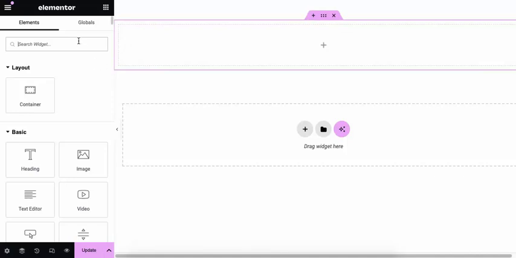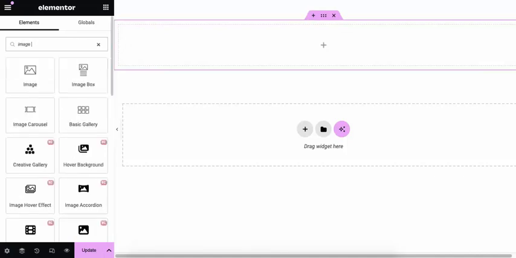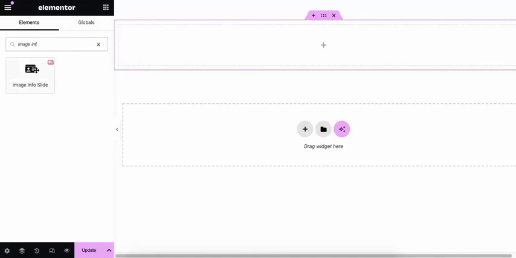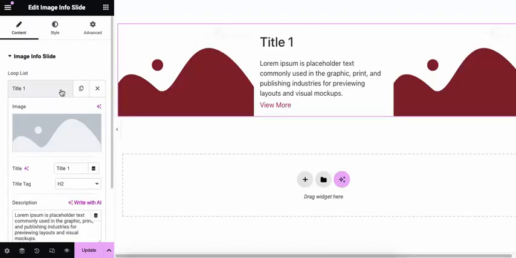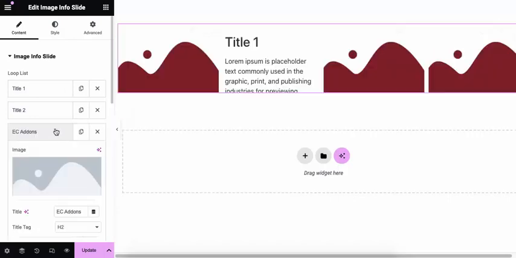Make sure to enable the widget from the EC panel. Now drag and drop the widget. In the Repeater, you can manage the image, title, description and button.